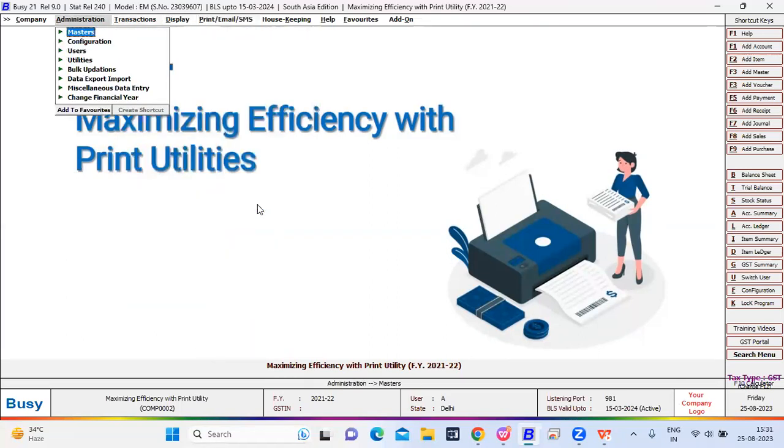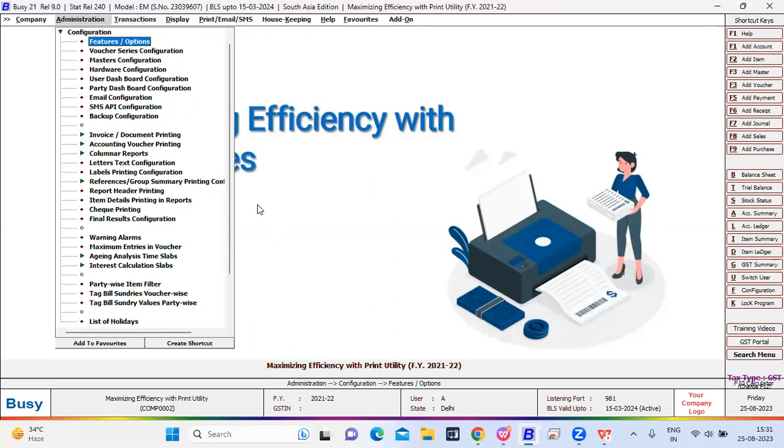I have to go to administration, configuration. I have to press L. It will show you label printing configuration. Can you note it down, please? For the configuration of label printing, first I have to configure the format. For the format, I have to go to administration, configuration, label printing configuration.